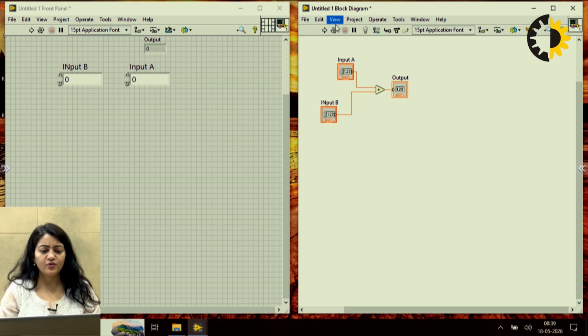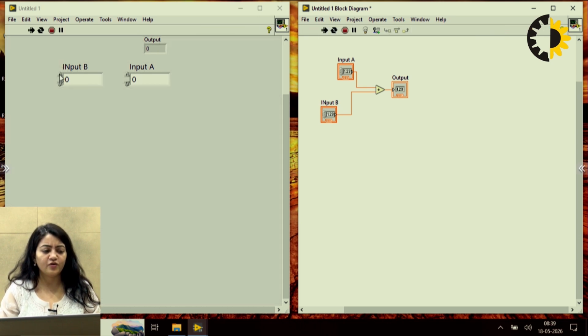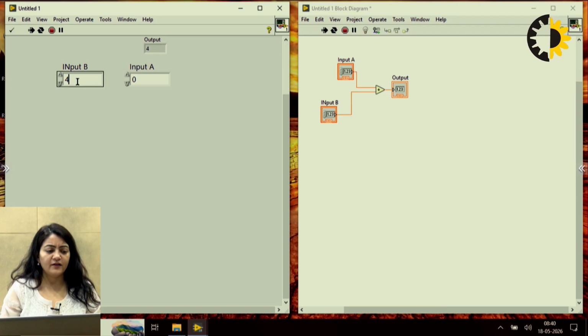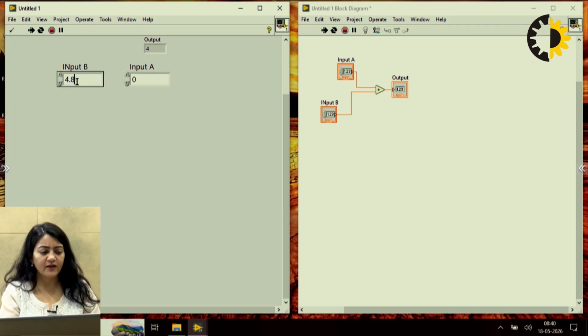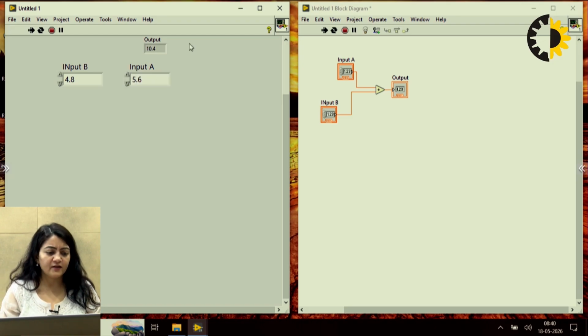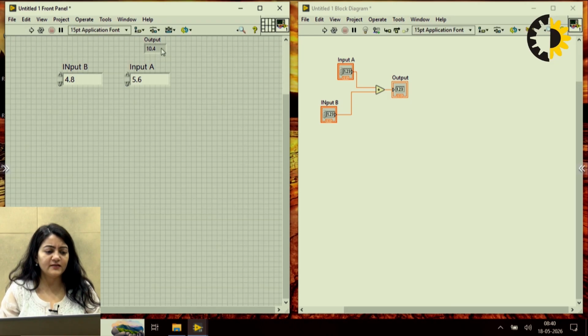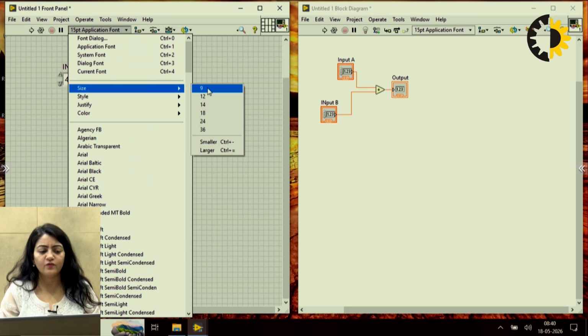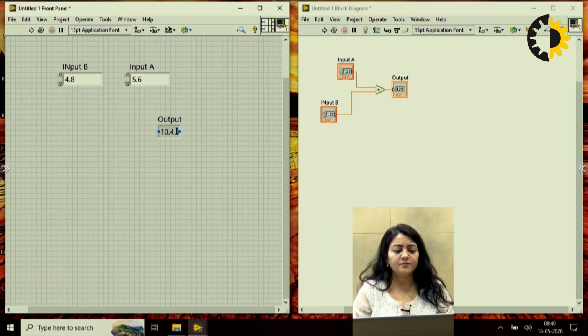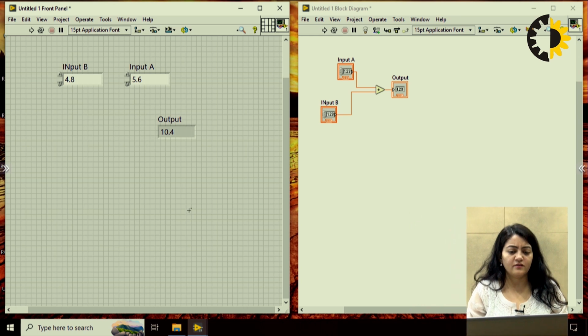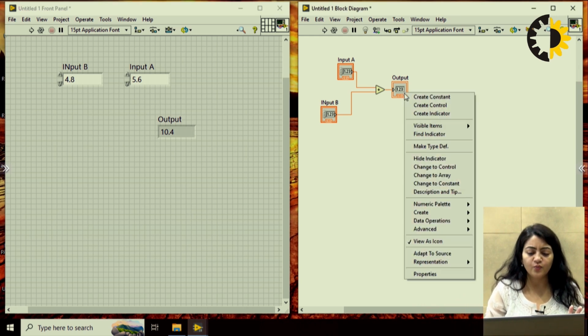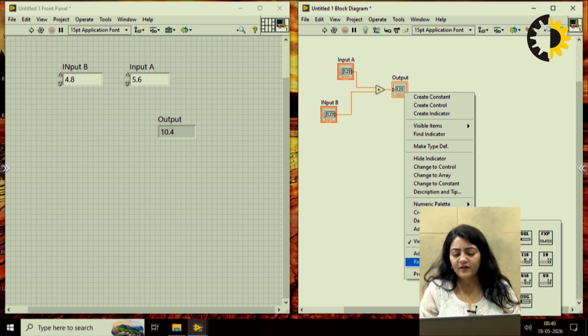Now suppose I run this program, and whatever I add, like I can add 4.8 here and 5.6 here, I get a value in terms of decimal digits. So this is a floating point kind of data type, where I can have a decimal number itself. I think you already know what floating points are. Then suppose I change the output representation into a signed integer.